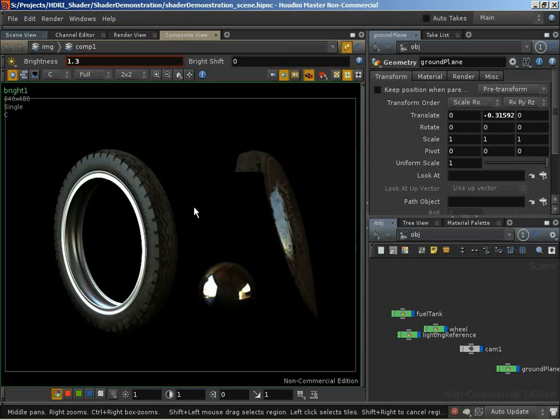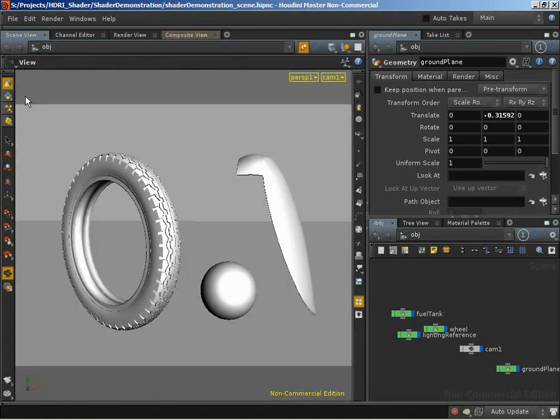So I'd like to start out and just look at the underlying geometry that is driving this render. Then we can take a look at the materials that are applied to that geometry, along with the texture maps that those materials are using. And then we can take a look at the render passes that were generated to create this final composite. So I'm going to jump over to our scene view, and here is our geometry.